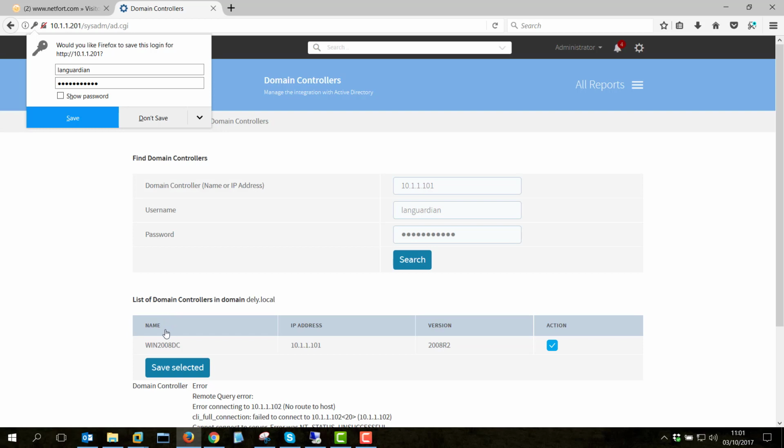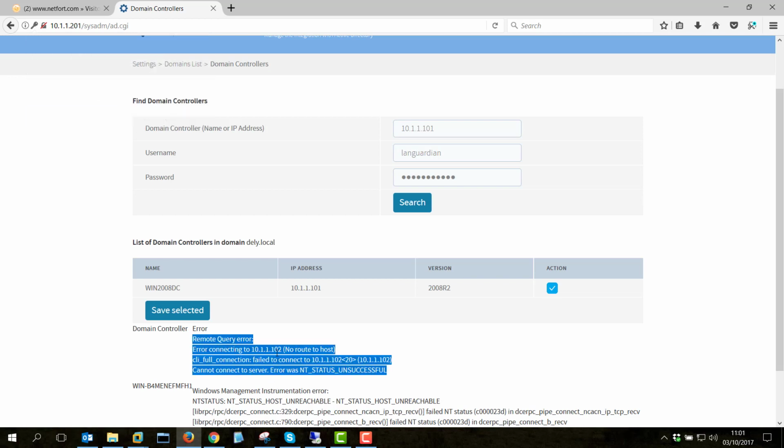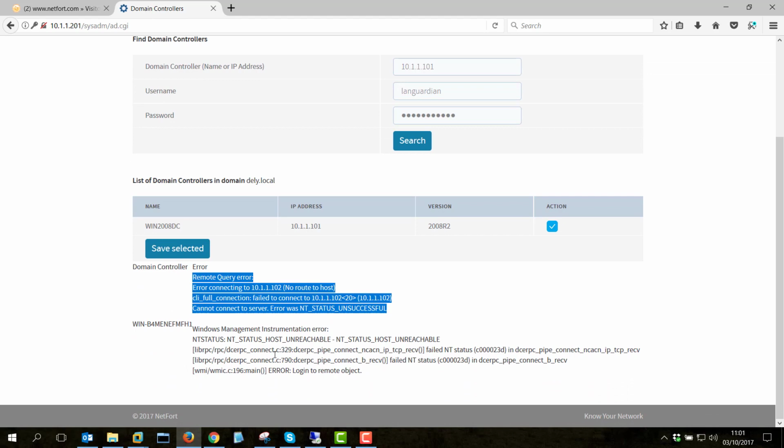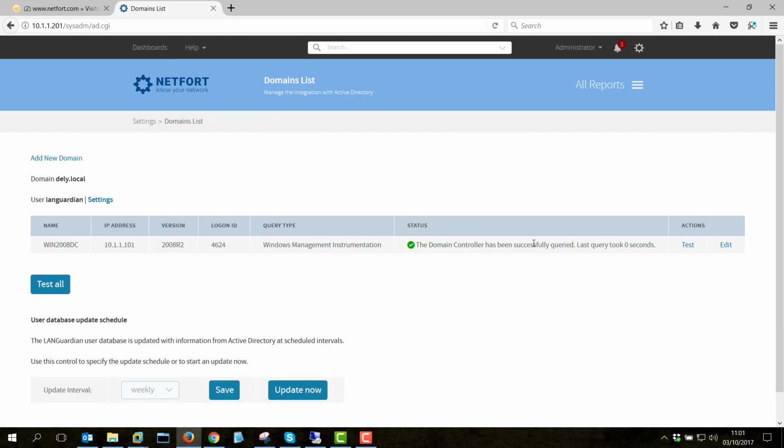Okay, it's come back here now with one domain controller. Now I actually had a second domain controller which I've removed, and it's just powered off at the moment. It is giving me an error that there's no connectivity to the second DC, but that's okay, I powered it off in my case. So I just want to make sure this one here is ticked. That's fine. Save selected. Okay, so we've added it here.